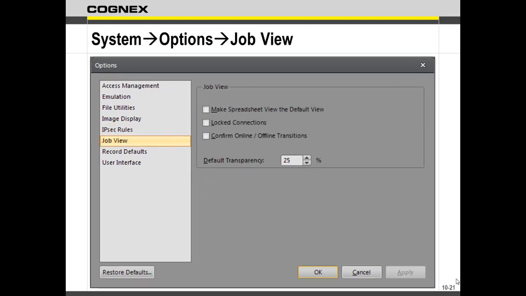Your job view, if you're using just spreadsheets, you probably want to go check Make Spreadsheet your default view so that it stops going into Easy Builder every single time you start up. So I highly recommend you switch it over to that. Locked connection, remember those people bumping you off? This is where you can lock it. So as long as your emulator is connected to the camera, they can't get to it. And then as soon as you shut off Insight Explorer, they can get access to the camera again. And also, if you're sick of it asking you, do you want to go online? Do you want to go offline? You can turn that off.